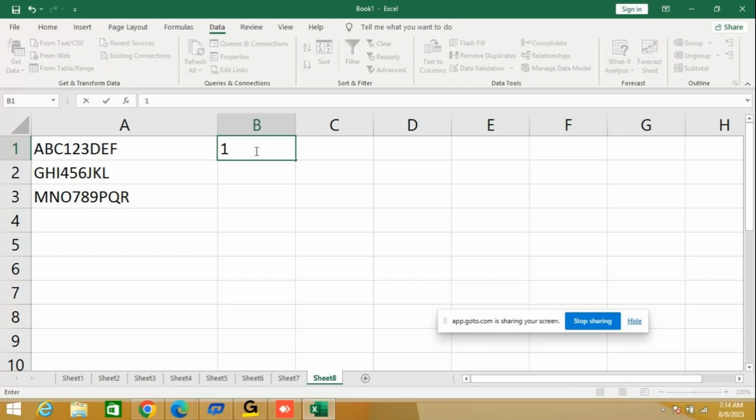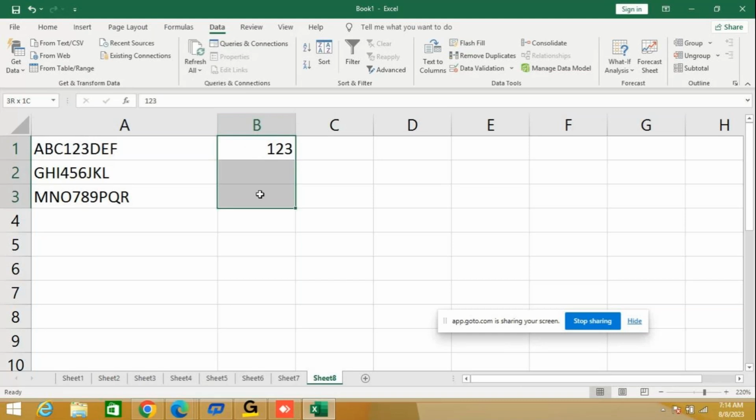In this cell, I need to type 1, 2, 3 and select the range from B1 to B3. So from this A1 cell, I need to extract only these numbers. So select the range from B1 to B3, click on this flash fill. You have a database in that I want only numbers to be extracted. So I can go for this flash fill.